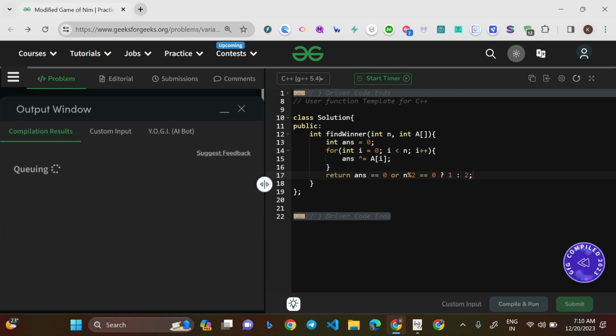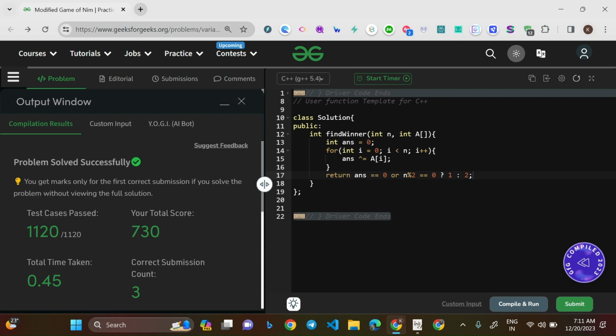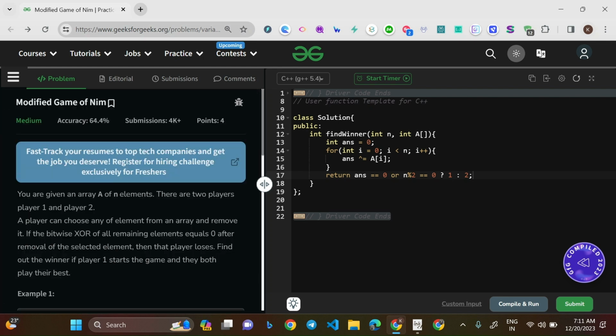So we can just compile and run for your reference and we can check it, and yes, it's going to work. Yes, and we'll even submit now. So I hope you people have understood the logic. If the XOR of all the elements is 0, then it's definitely player 1 is going to win. Or in case the number of elements is even, then also player 1 is going to win, provided that the XOR is not equal to 0. If both of these are not the case, like if the XOR is not equal to 0, and the number of elements is not even, then player 2 is going to win for sure.